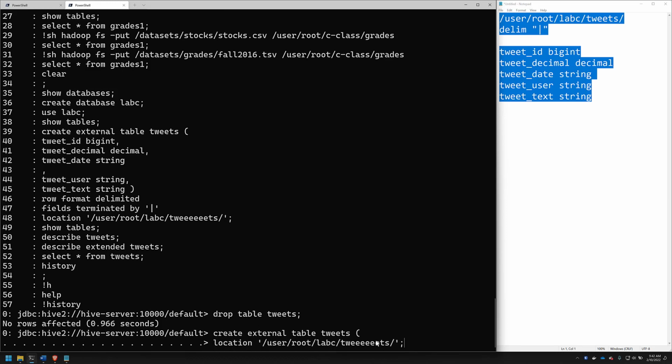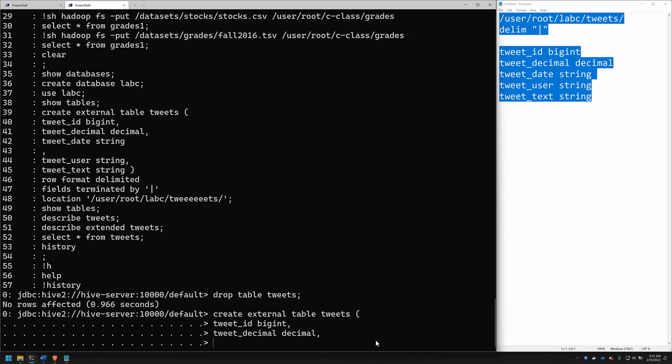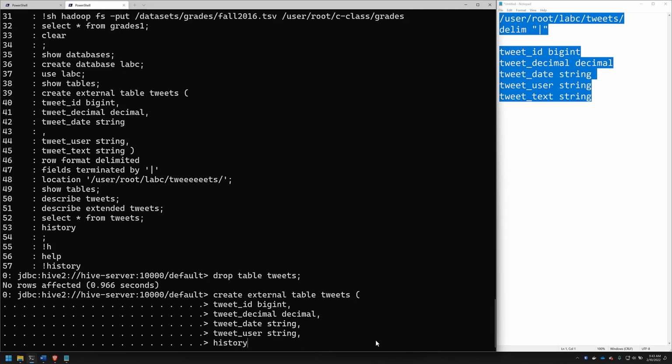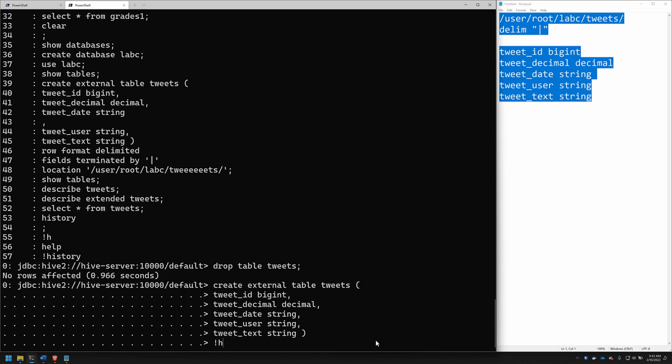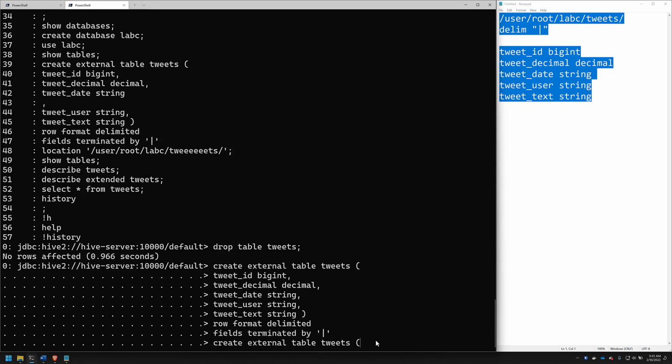We had the tweet ID first. We had the decimal. I don't know what it is, but I need to put a column to it. And then the time. My comma there this time. I'm smart. And then let's do the tweet user. I could retype this, but you've seen me type. It's not pretty. And then let's do the tweet text. That closes out my columns, and then I need my configuration. Row format delimited. Fields terminated by location. And now I want to get the right location.